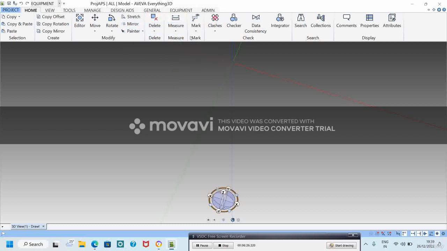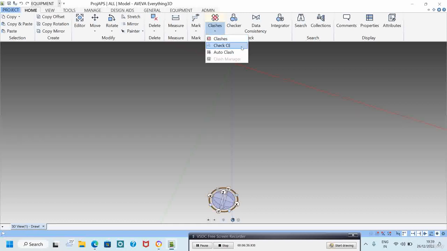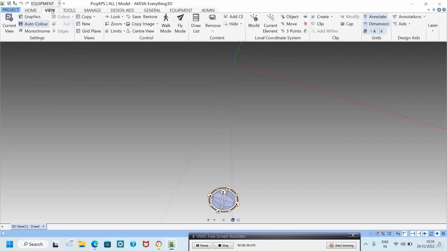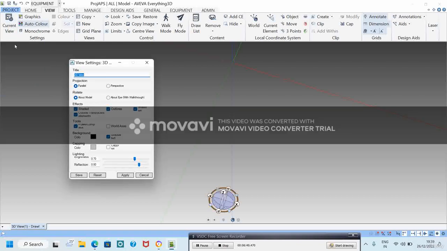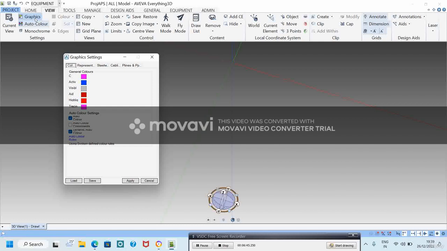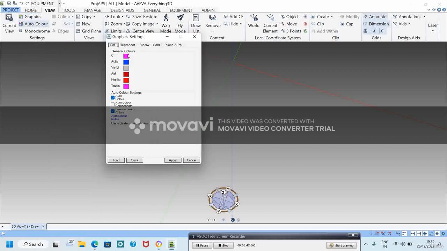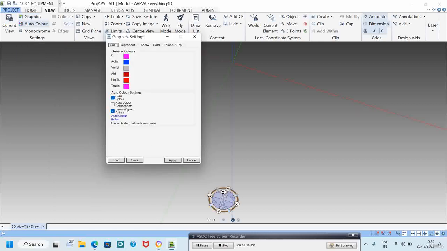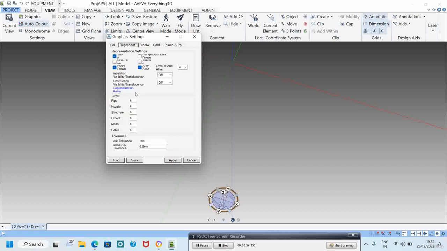So this is the measure, delete, mark. Class check, auto class, and checker, data consistency, integrator, everything you can change in Home. For View, if you want to view the current view, graphics, for graphics you can change the color here. Auto color components, dynamic auto color you can change. The representation also you can change the settings. While we are making the models, I will show you.